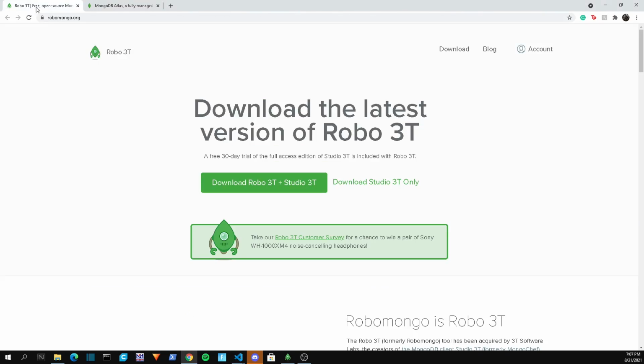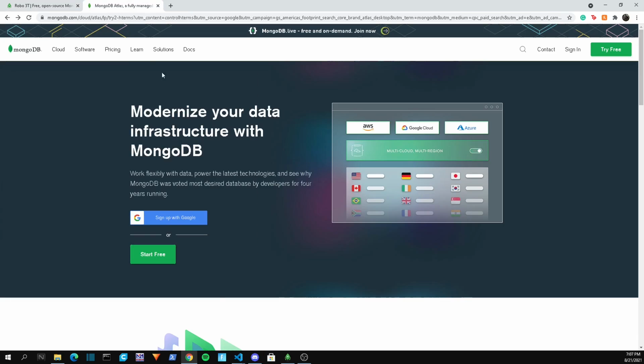The first thing you want to do is go to Robo3T. This link will be in the description. Every link here will be in the description. Now, download Robo3T plus Studio 3T. While that's downloading, go to MongoDB, which will be the other link there.